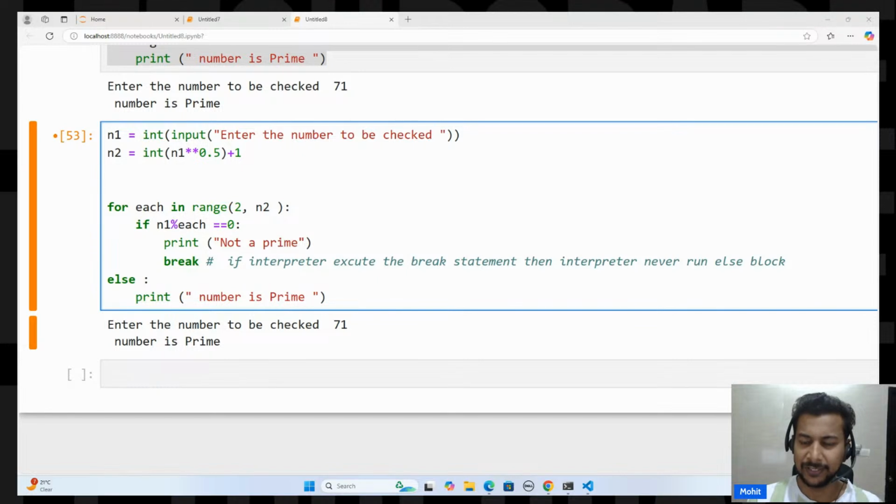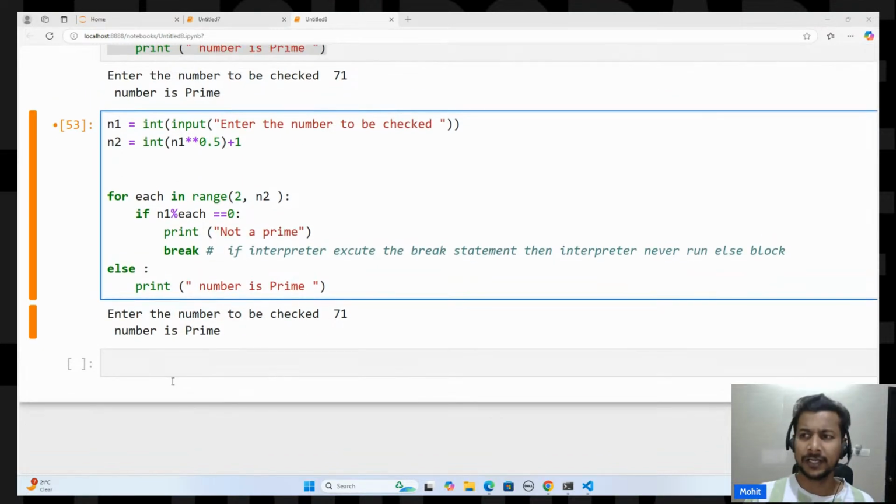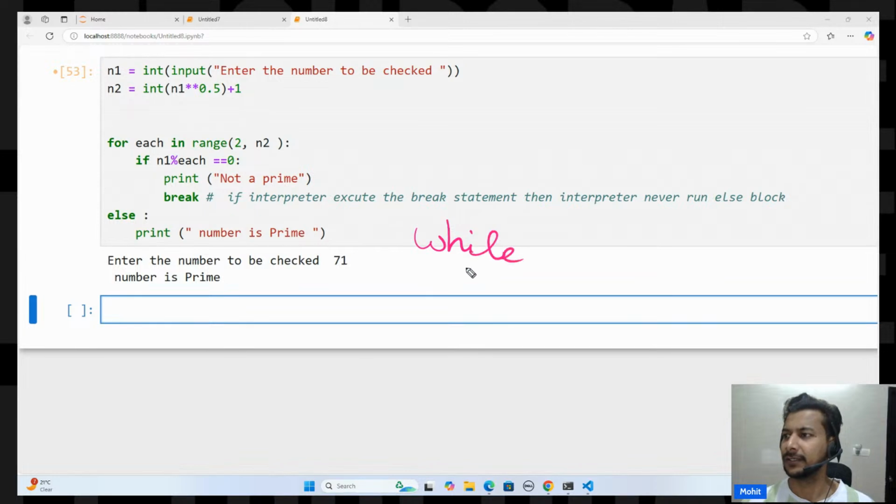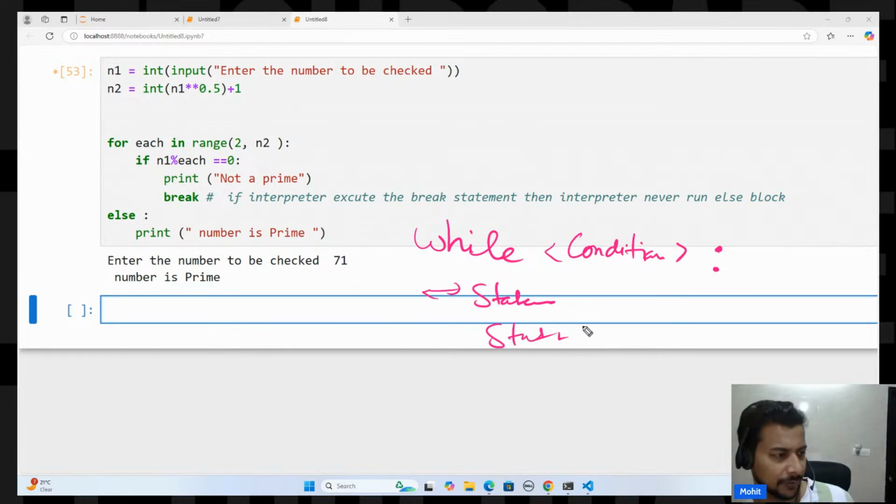Next is while loops. I hope you get a sense of the prime number program. So let's write the syntax of the while loop. While is a keyword. Keyword means it is reserved in programming, so this word cannot be used as a variable. While, then the condition, colon, and then statement one, statement two.